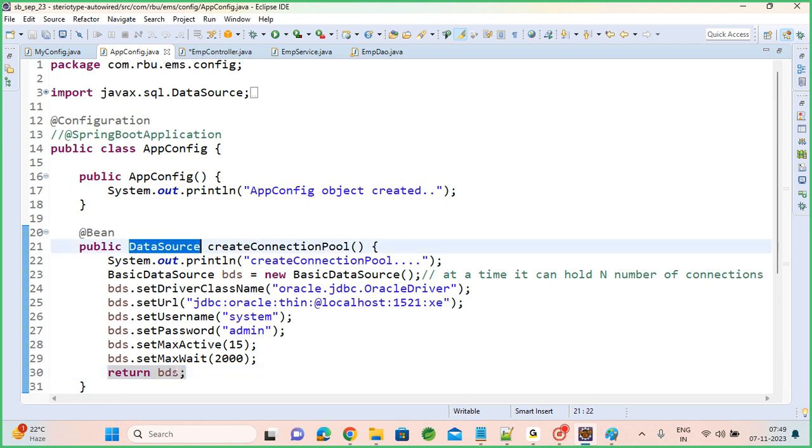Why is it accepting this return? Basically, I should have BasicDataSource here to accept the return, but my return type DataSource is accepting it. The reason is DataSource is the parent of BasicDataSource. That's why it is accepting your return, which is a BasicDataSource.